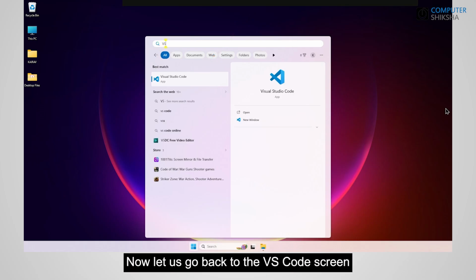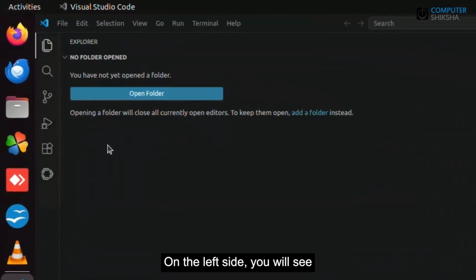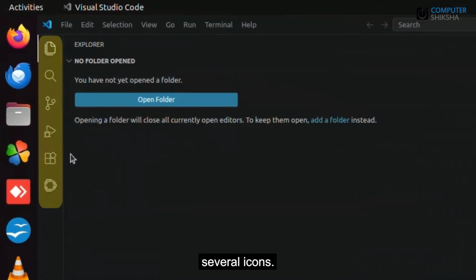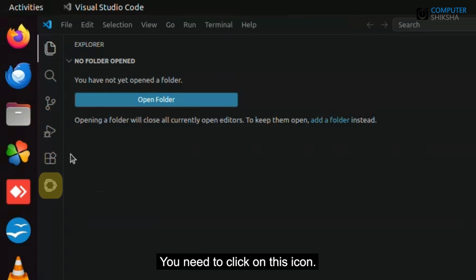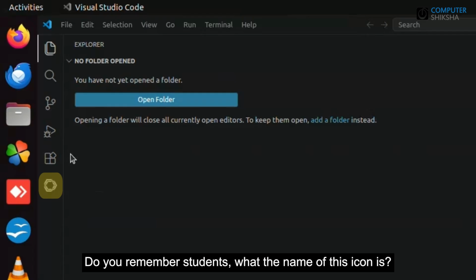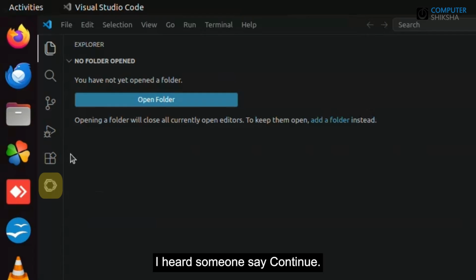Now let us go back to the VS Code screen on the Ubuntu operating system. On the left side, you will see several icons. You need to click on this icon. Do you remember, students, what the name of this icon is? I heard someone say continue.